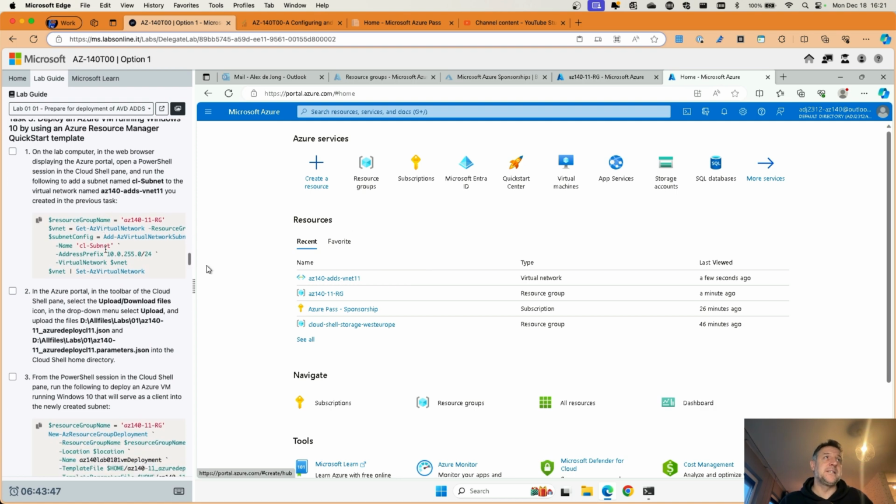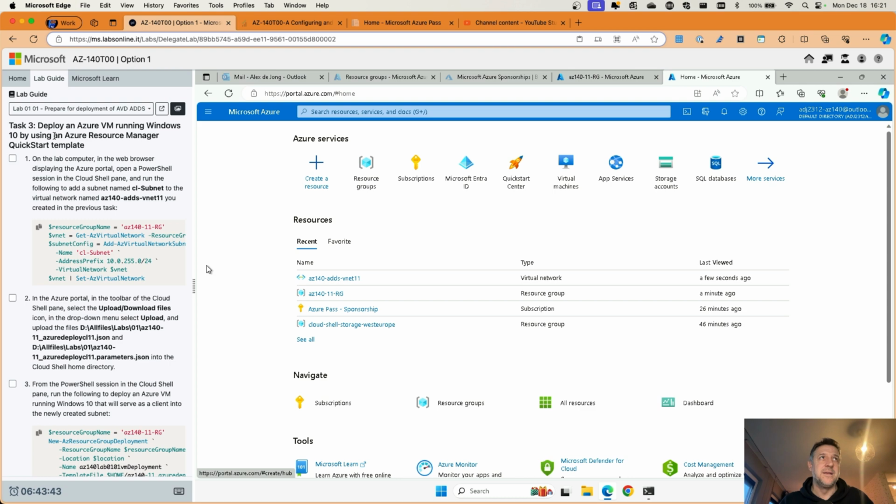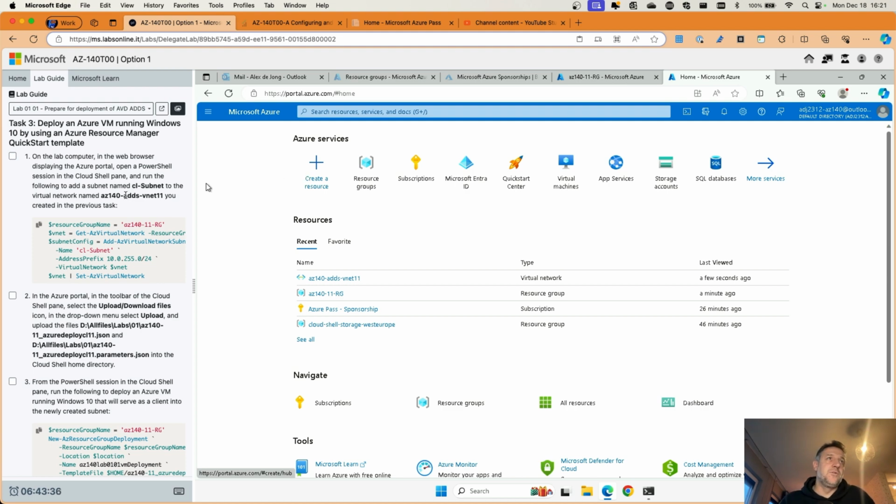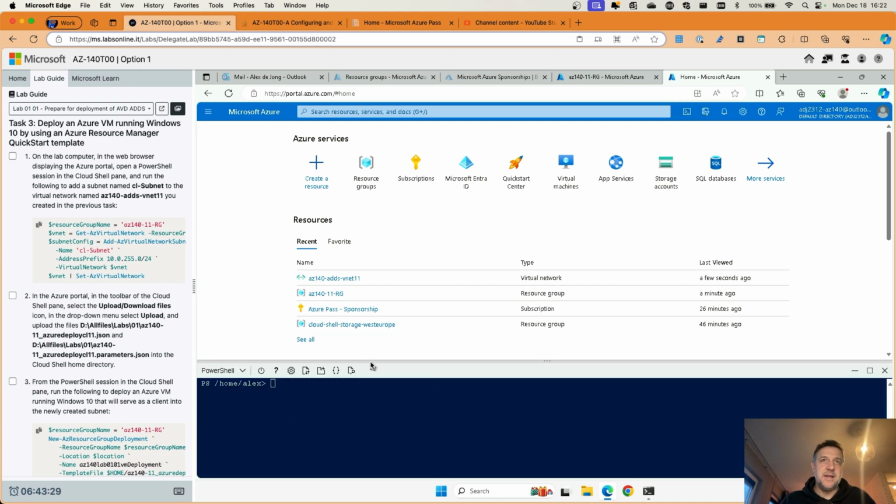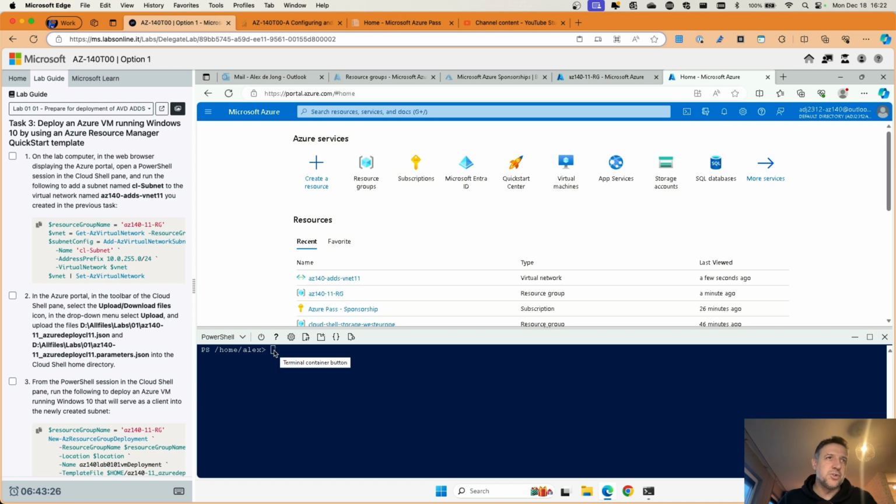So the next step is that we are going to add another virtual machine running Windows 10 by using an Azure Resource Manager Quick Start template. So what I want to do is open up the Cloud Shell here again, which has PowerShell. I didn't do anything, but you can always check to make sure that the location is still configured correctly. In my case, I closed my Cloud Shell, so I have to set the location value again. Just a quick check. And then we want to run that first command here.